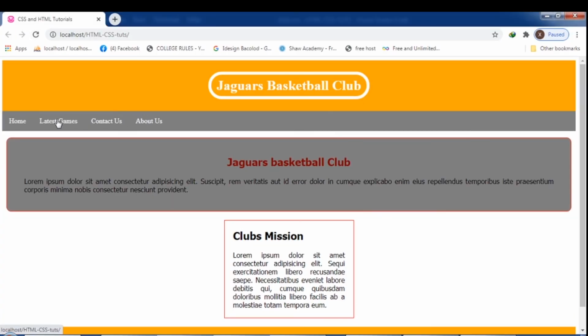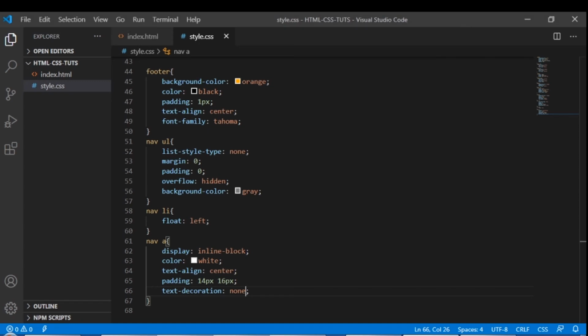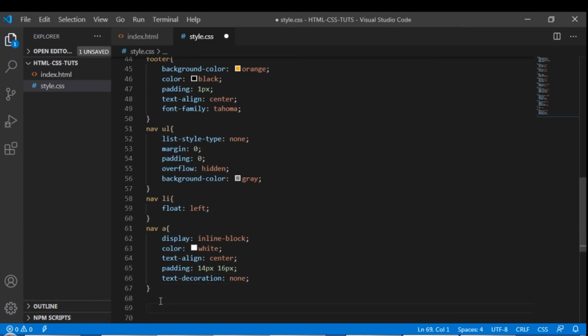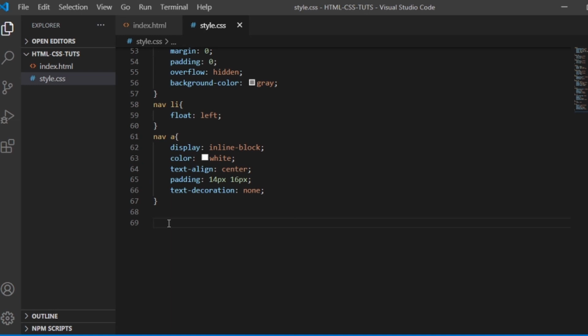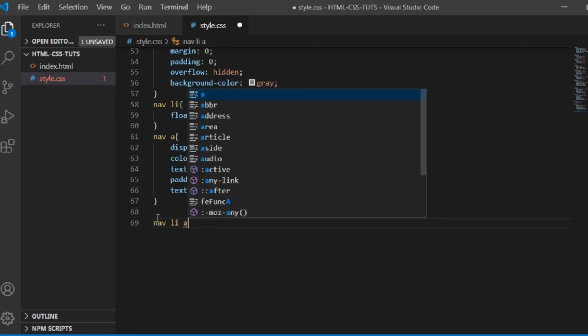And there you go, guys. Okay, so another feature of CSS is the pseudo elements, which is the hover. So if I am going to hover this home, latest games, or whatever the things that I am going to hover here on our navigation, then it would, let's say for example, change the color. Okay, so let's go back here on our CSS, and then we will create a pseudo element for our navigation bar. Okay, so let's say for example nav, next is our li tag, and then inside the li tag we have the anchor tag.